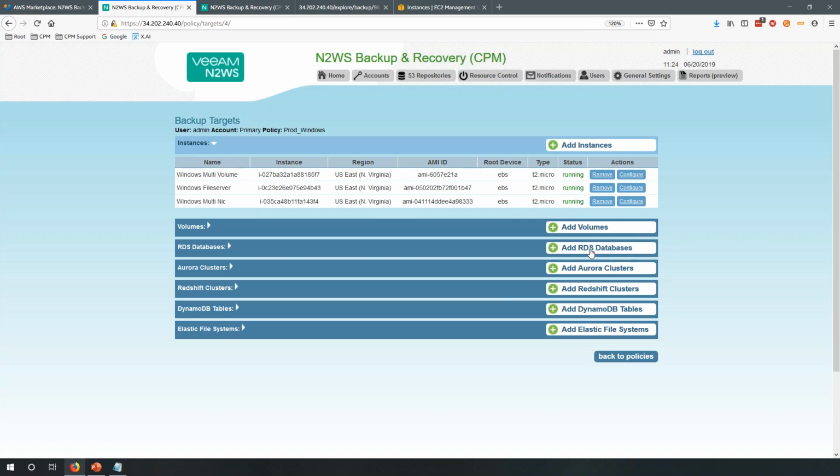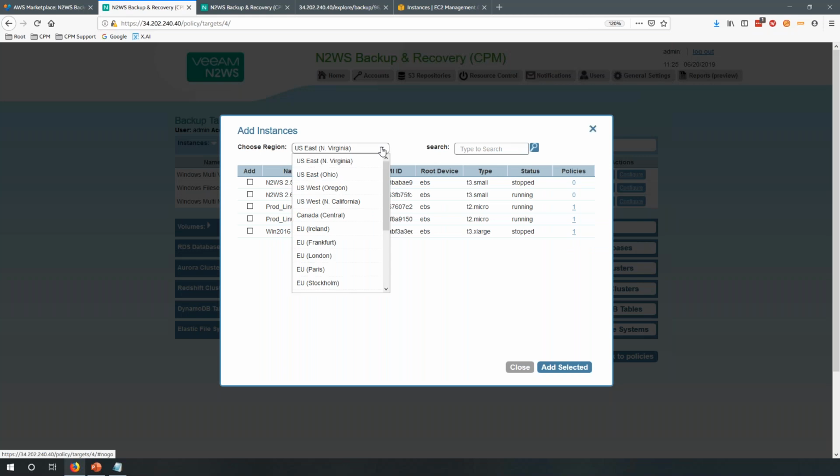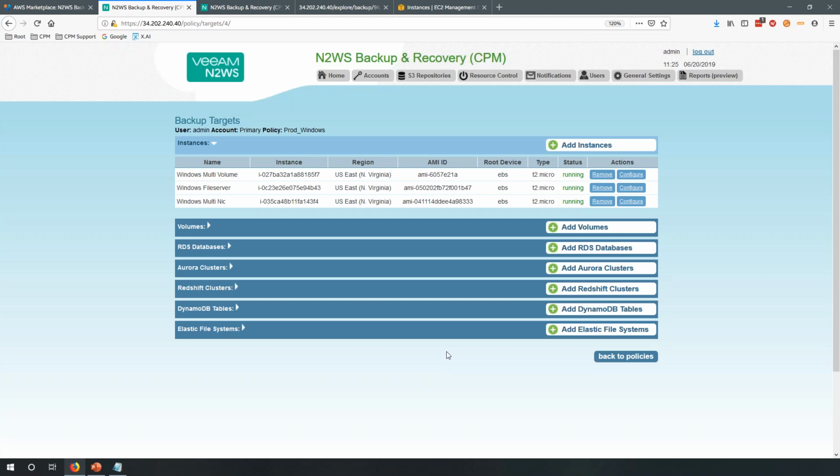You can use N2WS to back up RDS databases, all of the different flavors there are, Aurora clusters, Redshift clusters, DynamoDB tables. If you want to back up an instance, it's very simple. It all works the same across the different services. You can then browse for the different regions in a graphical user interface and see the different resources, and then it's just point and click. You just choose what you'd like to back up. You click Add Selected. That's almost it.